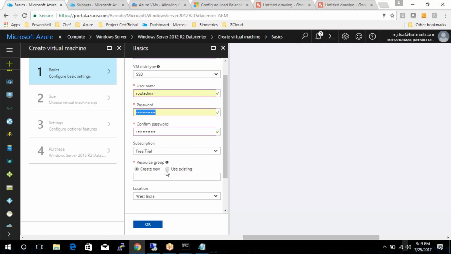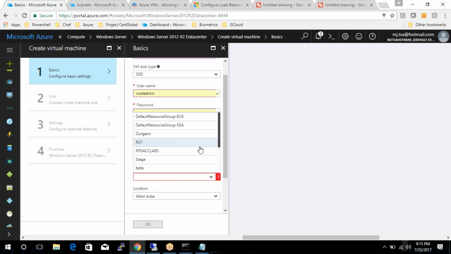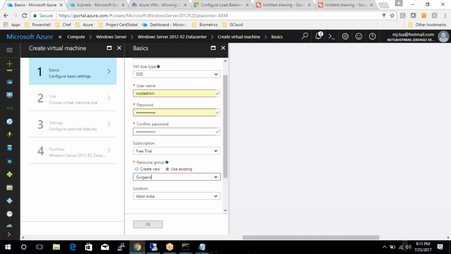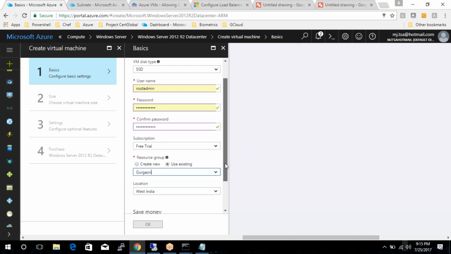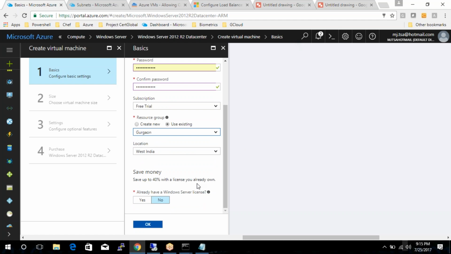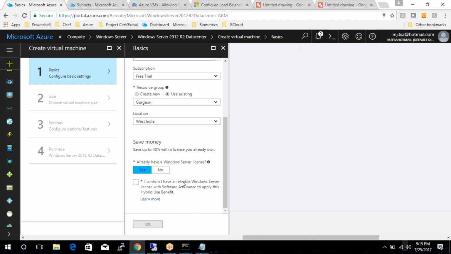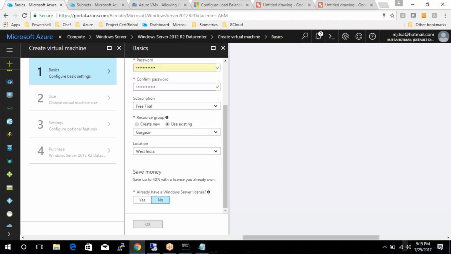Right, so I'll then pick my existing resource group, which I already created for this lab purpose, Gurgaon, and then I'm selecting West India for this. And if you already have a license from Microsoft, you can say yes, and then proceed forward. Later on, you'll be asked for the license key. But since we don't have it, just say no, and then our billing will happen accordingly.